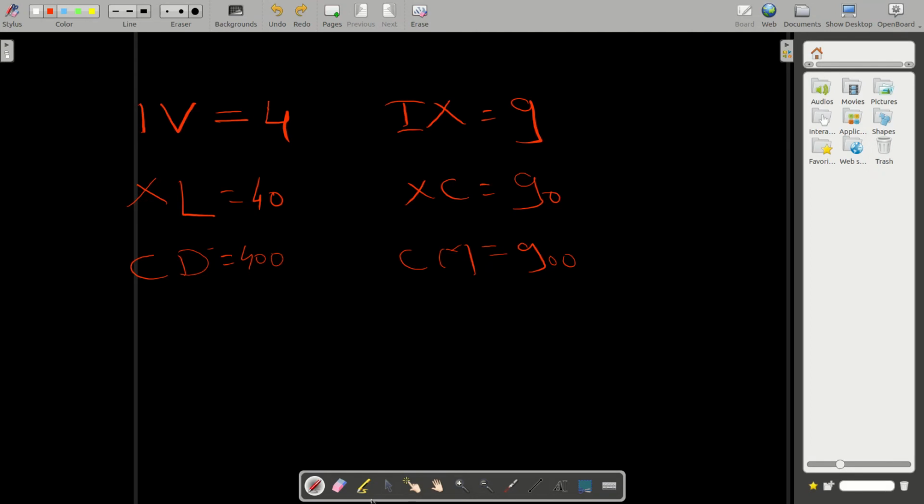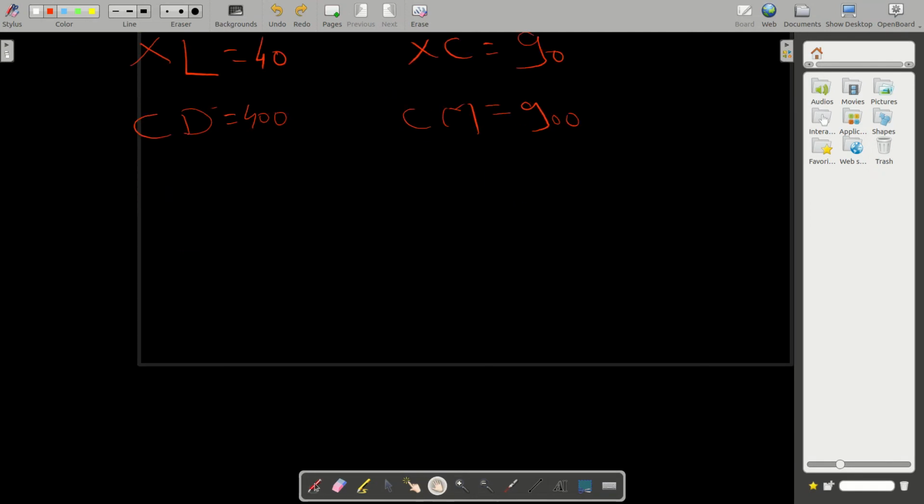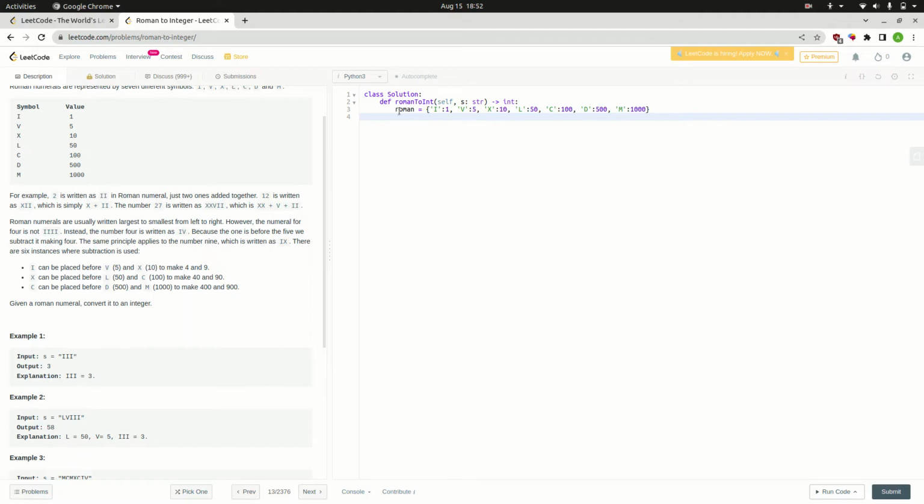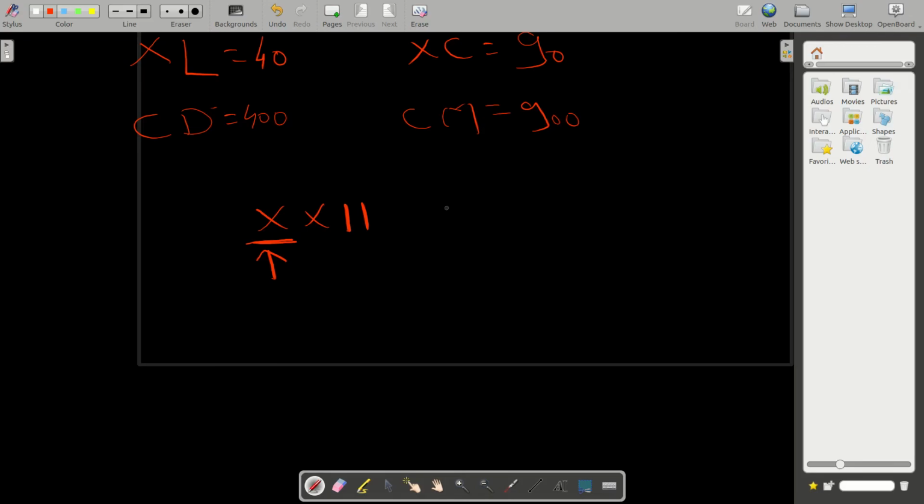Let's suppose we take an example. Let's suppose it is XXII. This basically means 22. What we have to do is just iterate. We first come here, we check if we have X in our dictionary, and if it is there, we check its value and add it to our sum. Let's suppose my sum is 0. Our pointer comes to X, we check if it is present in the dictionary. If it is present, we add its value, so sum plus equal to 10, which is equal to 10.